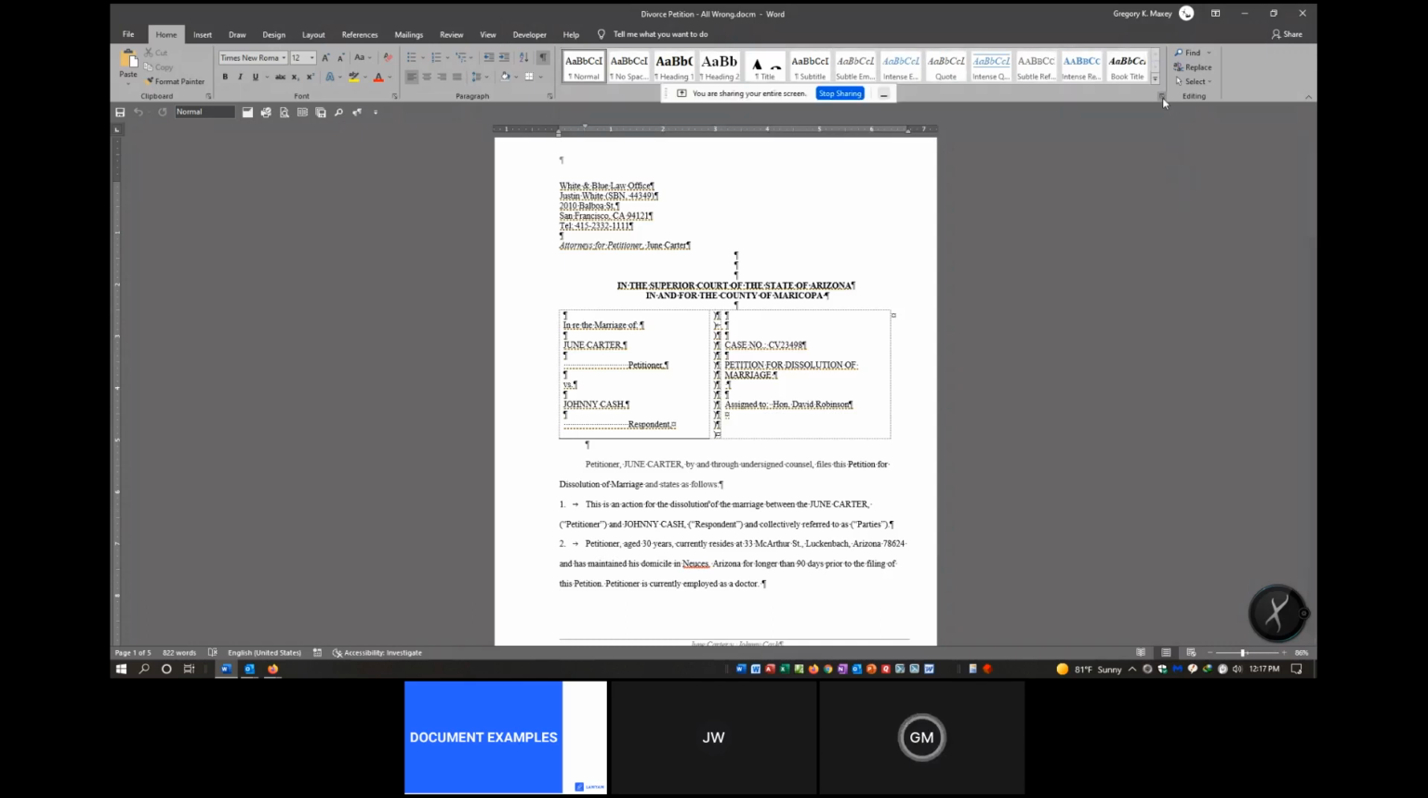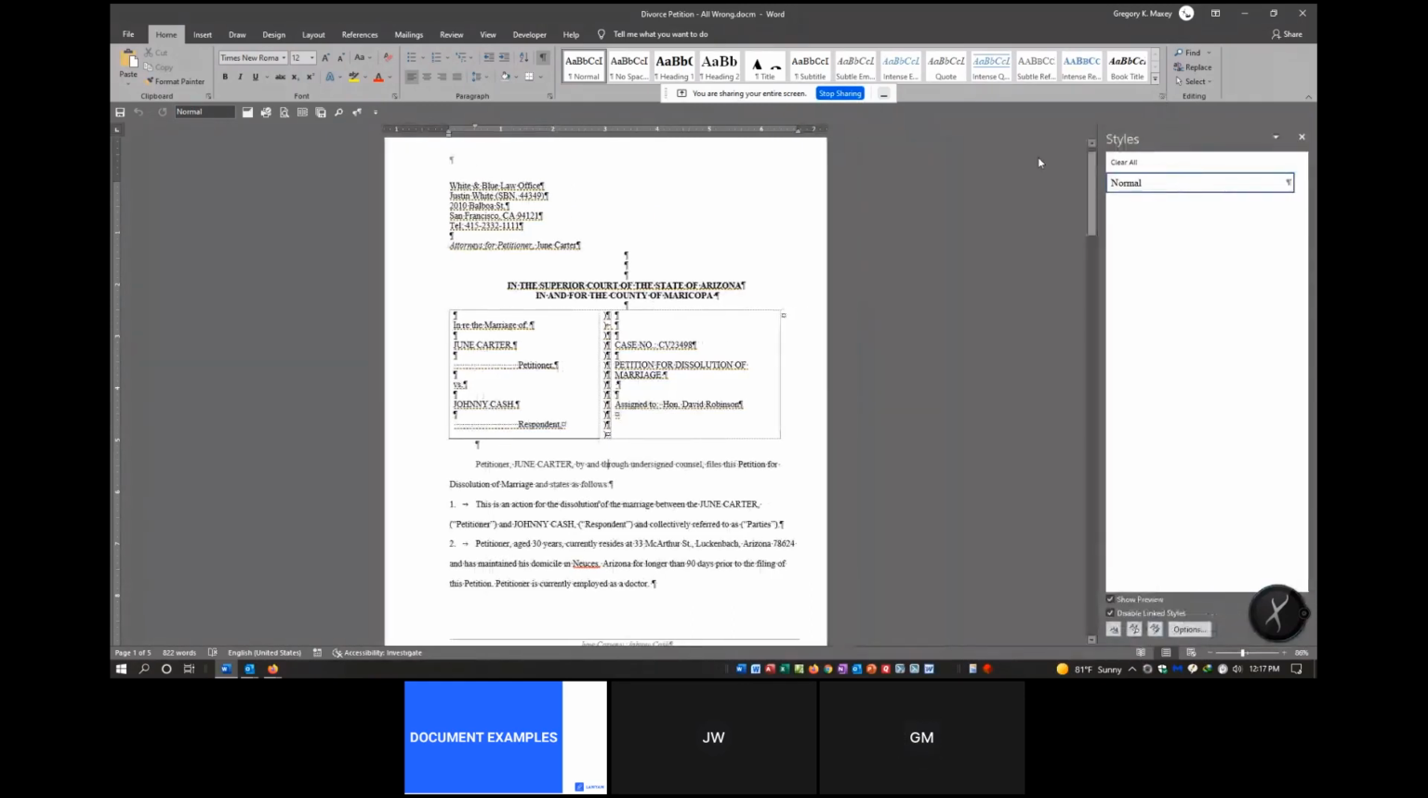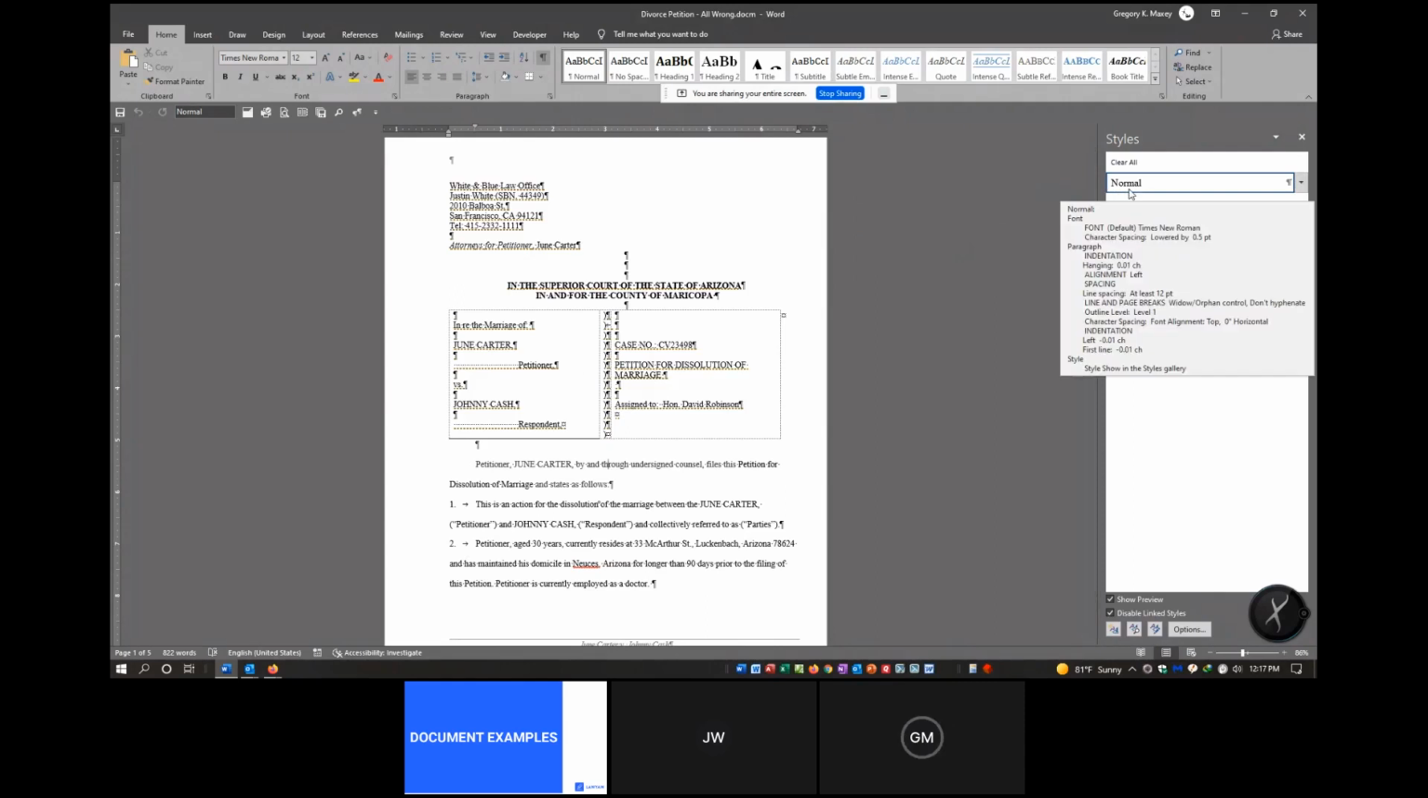But more importantly, you have what's called the styles pane, which is launched using this dialog box launcher here, or with the shortcut Alt-Control-Shift-S. And what that gives you is a pane called the styles pane that's showing what styles are used in this document. And as you can see, the only style that is currently in use is the Normal style.